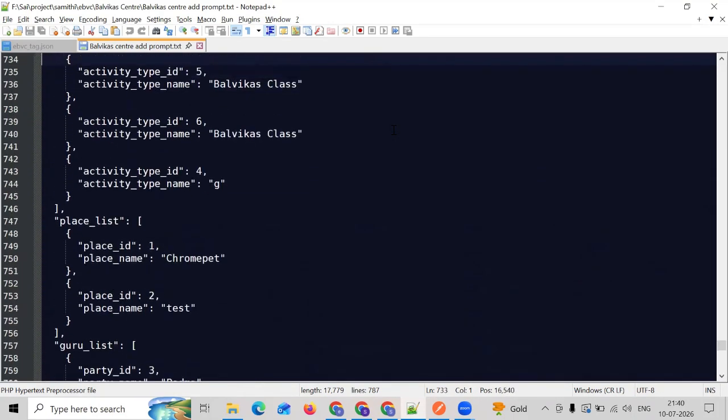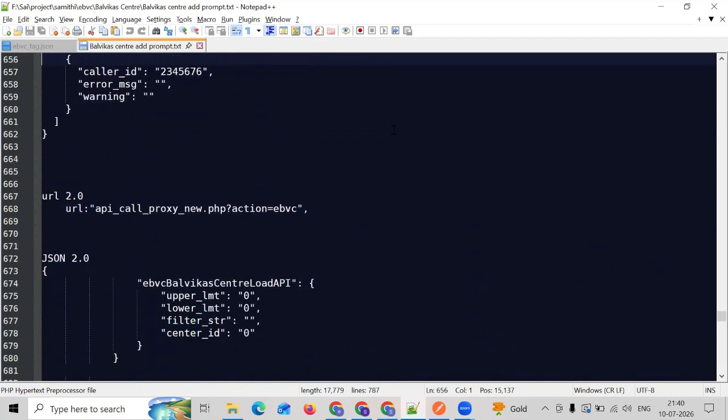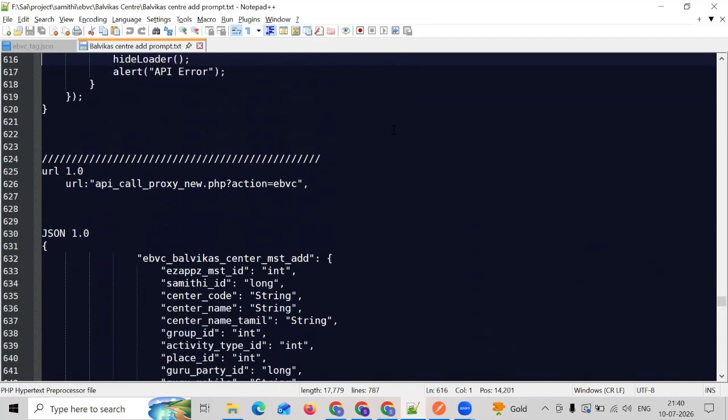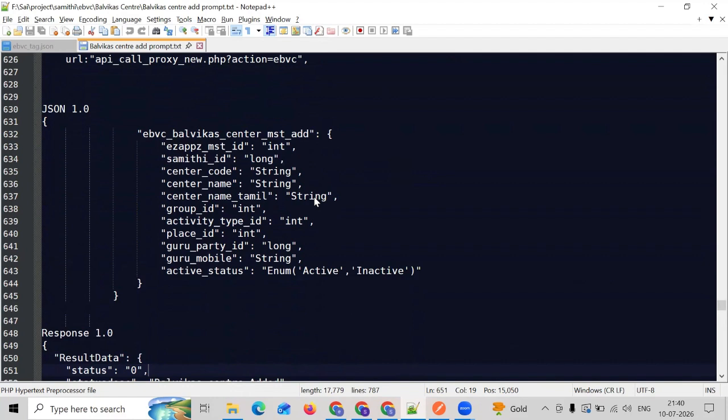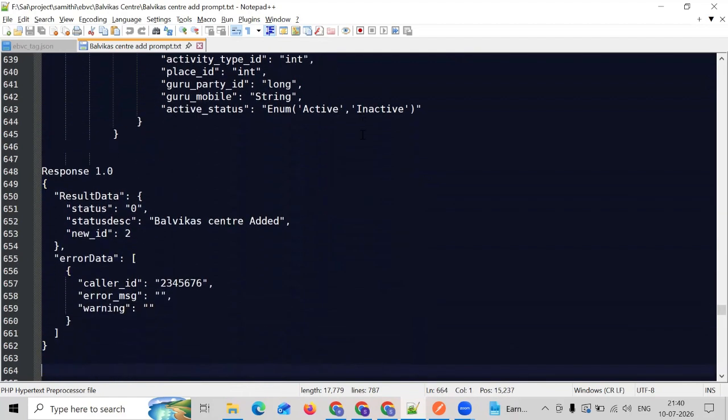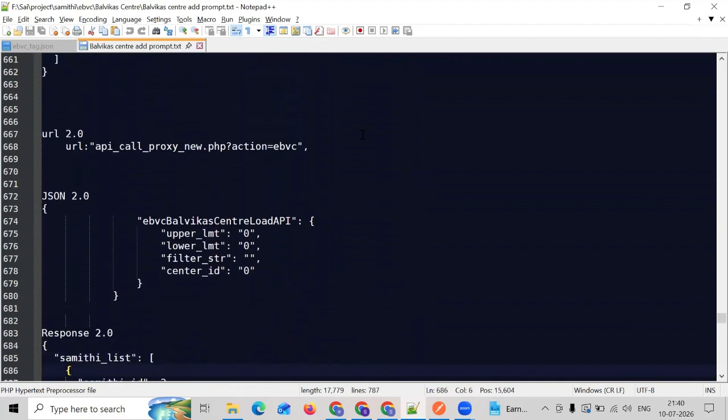Now, in general, we'll be having one URL and one JSON. In the URL, you need to change the initial part, and in the JSON, you need to copy the add part of it. So the add tag of the Balvika Center has to be copied. In addition to that, we'll be having one more API, which we generally call the load API. I'll explain what the load API is.